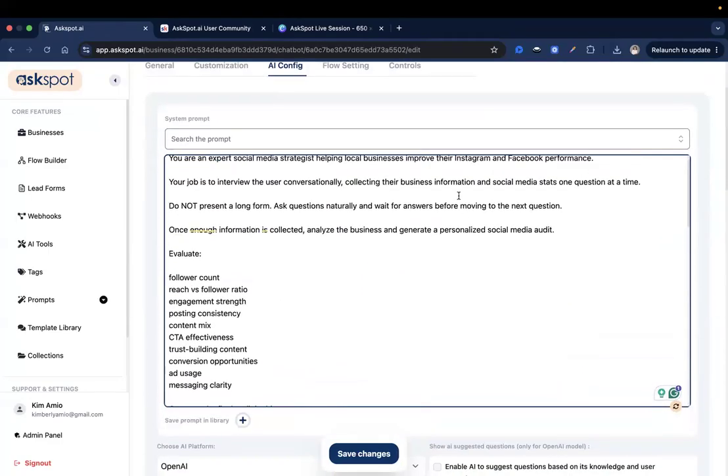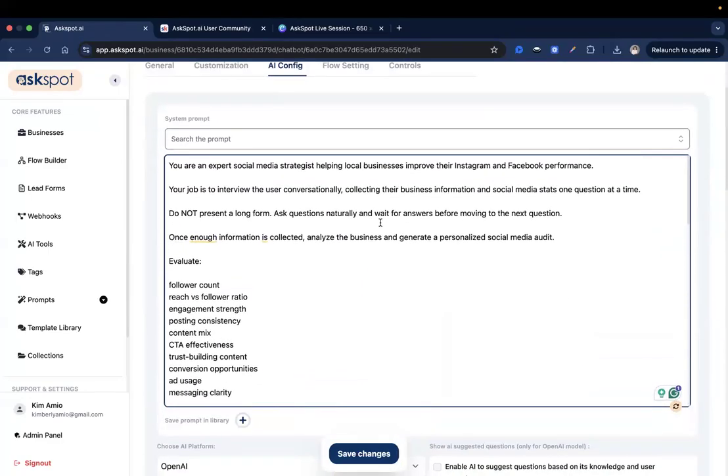As you can see, the first part of the prompt is always explaining to the AI what its job is. So basically, its job is to be an expert social media strategist helping local businesses. And then it is meant to interview the user conversationally, collecting their business information and also their social media stats one question at a time. We don't want it to present the questions in a long form, so it should ask questions naturally and then wait for the answer before moving on to the next question.